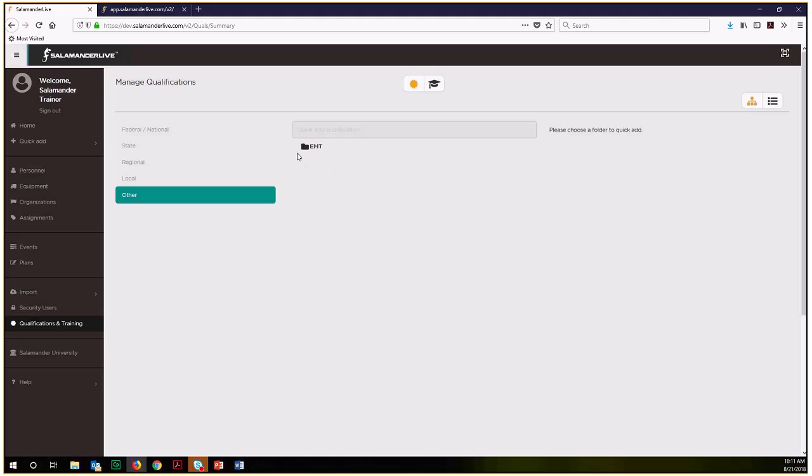Once a folder is created, if you right-click on it, you'll be able to pull down some additional options. So you can create a brand new qualification right from here. You can edit the folder, you can delete the folder and all its content. You can add a new folder, which will add a subfolder to this folder, and then you can move to the top.